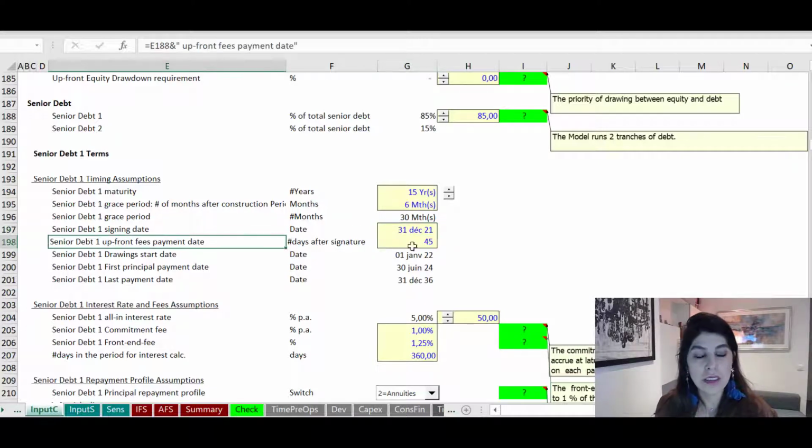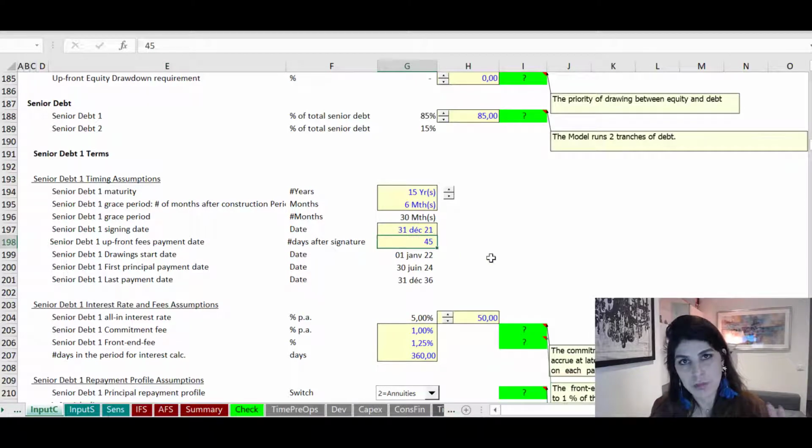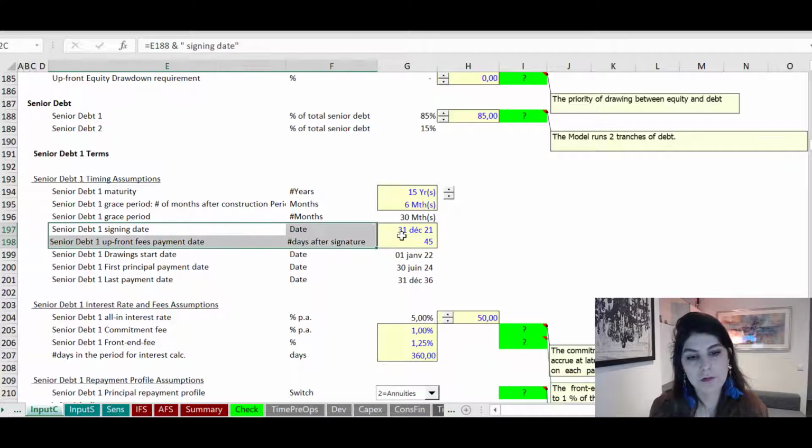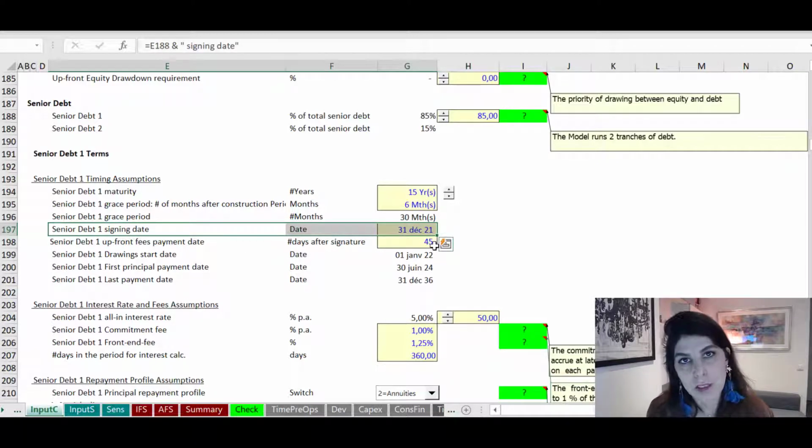And for example, in this specific loan agreement, the project is supposed to pay the upfront fees 45 days after the signature date. So that's why I needed to reflect both of these, the date and also the number of days, in my financial model. And also the other thing was that the countdown for the maturity also started from the signing date. So that's how I reflected the signature date in my financial model.